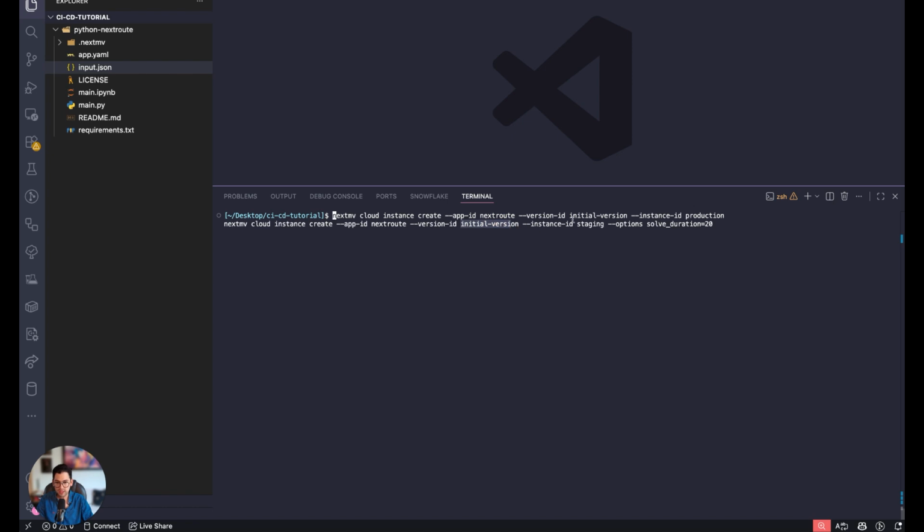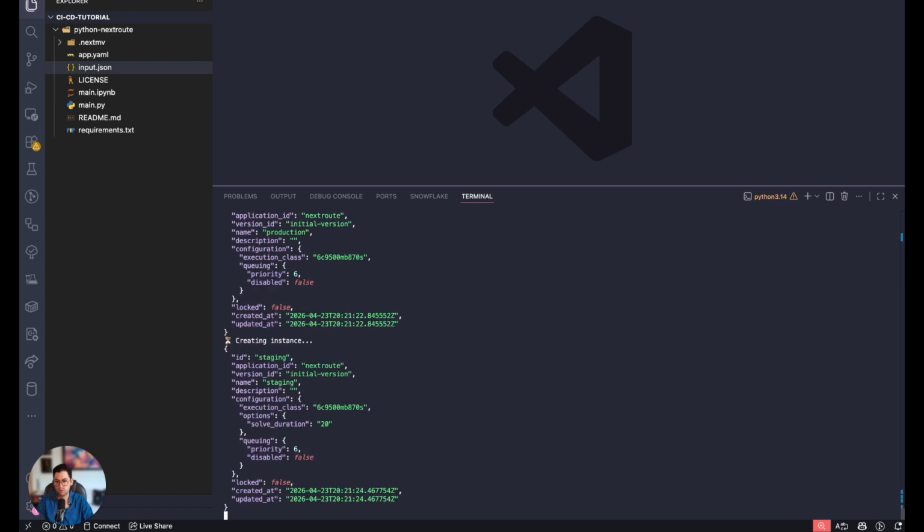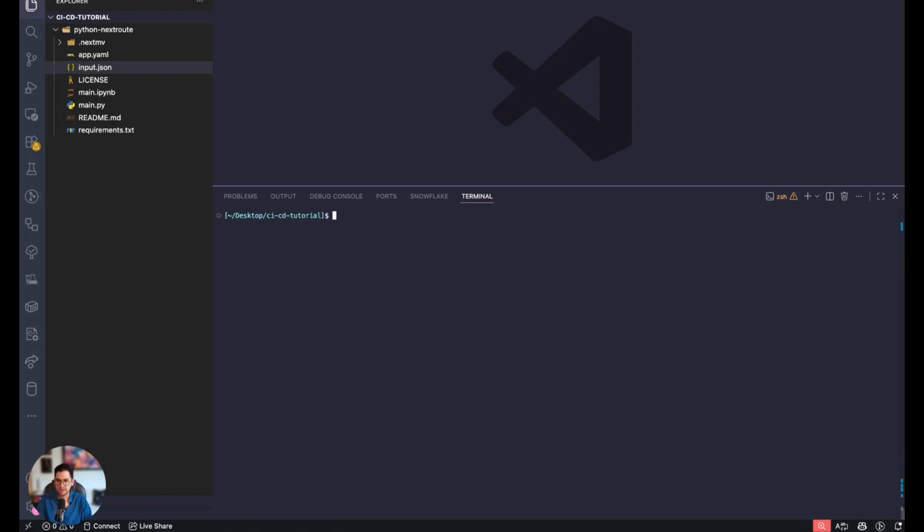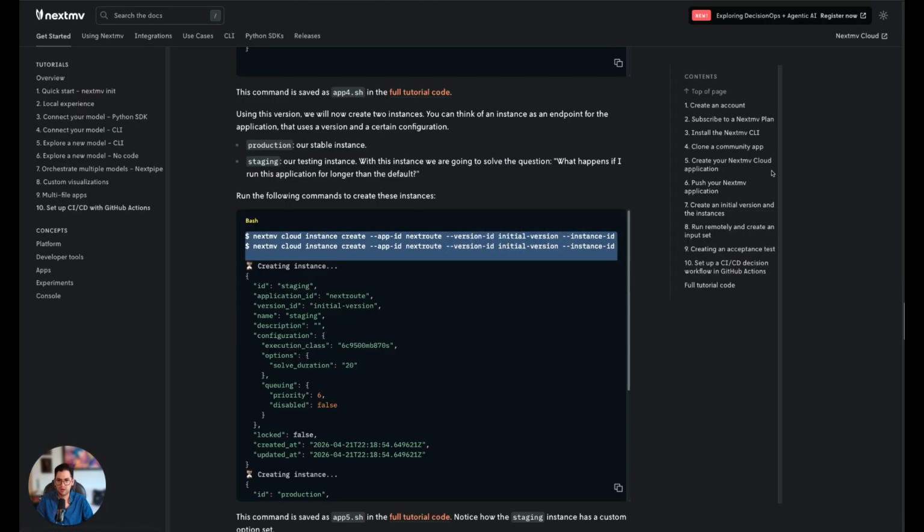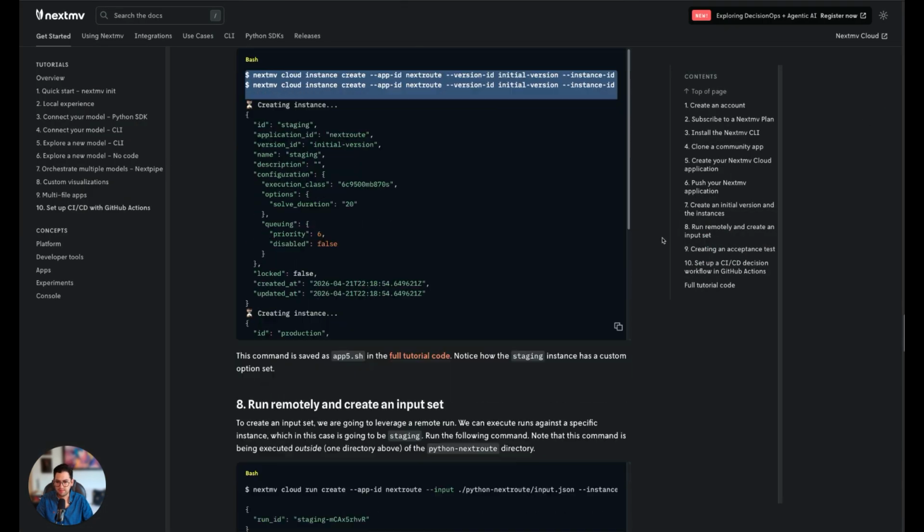But the difference here is that we are setting on staging the option of the solve duration to be 20 seconds. So what we're basically simulating here, or the test that we want to make is what would happen if I run for longer? That's the main question that we want to solve in this acceptance test that we're going to run automatically.